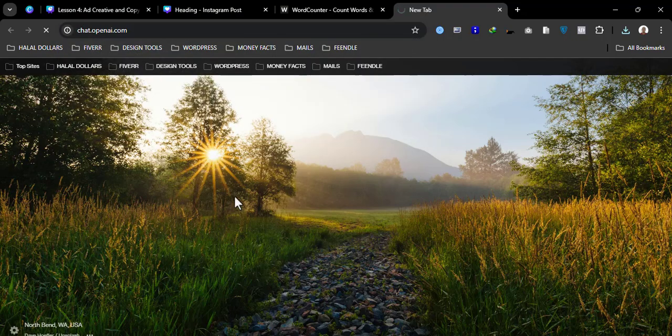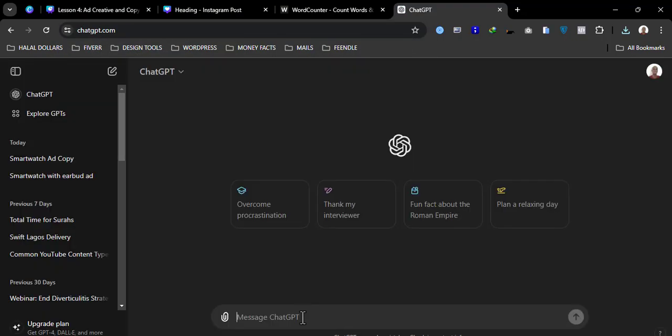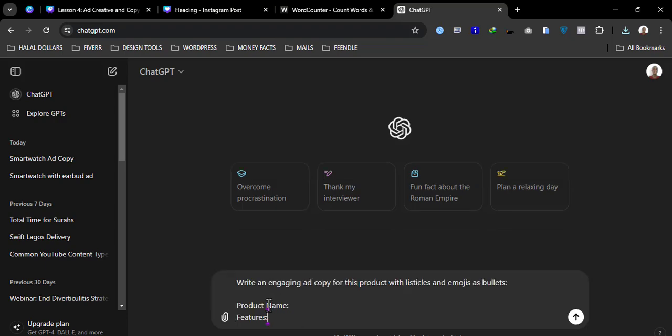That's ChatGPT. Once we get there, we're going to paste this. So I've written this prompt. The prompt is: write an engaging ad copy for this product with listicles and emojis as bullets. So the product name and features. Depending on what your product name is, you just put your product name in and you're going to put the features. For the features, where you're going to get the features is from your Alibaba listing for that product. You see the features there. As for the product name, it is whatever product name you want to call it.